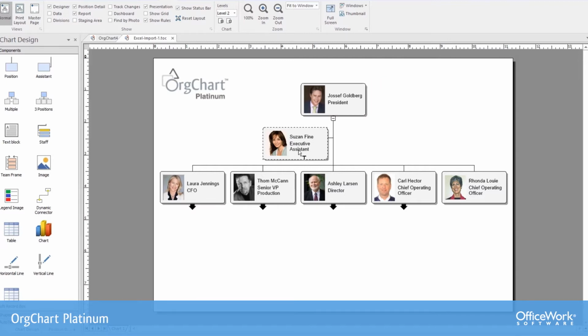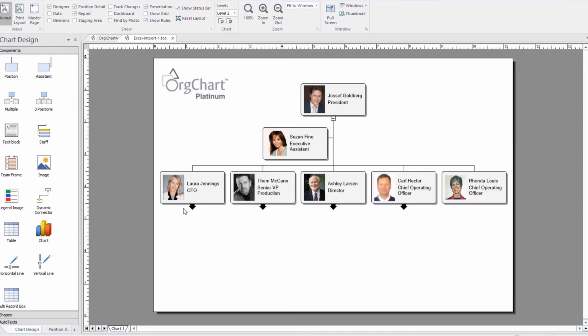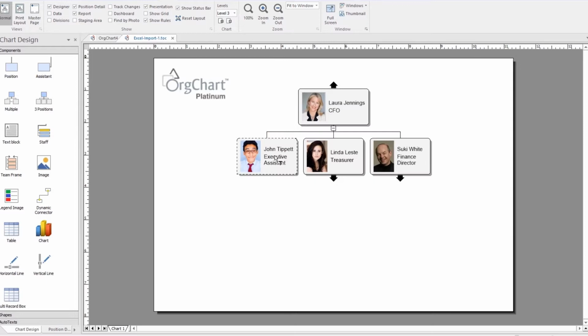Susan Fine, who's an executive assistant, is going to be changed. Her position is going to report to Ashley Larson. She's going to be given a pay increase, and her title is going to change to management trainee. If we look down here, John Tippett, the executive assistant, is going to be leaving the company. So this will show up as an open position.